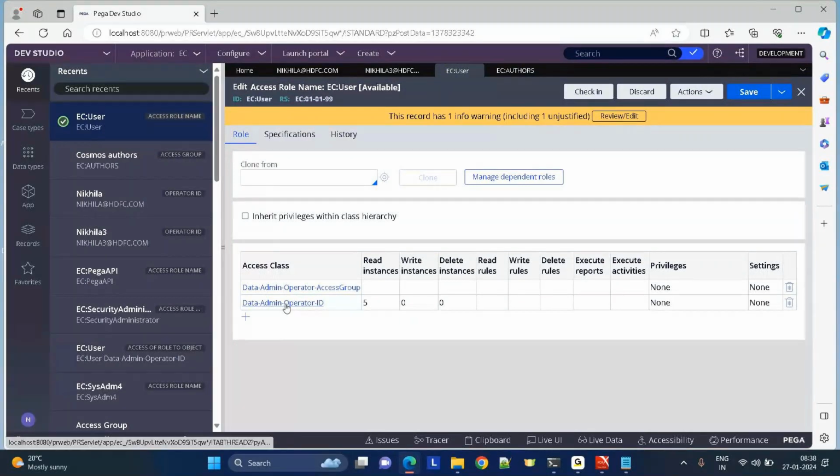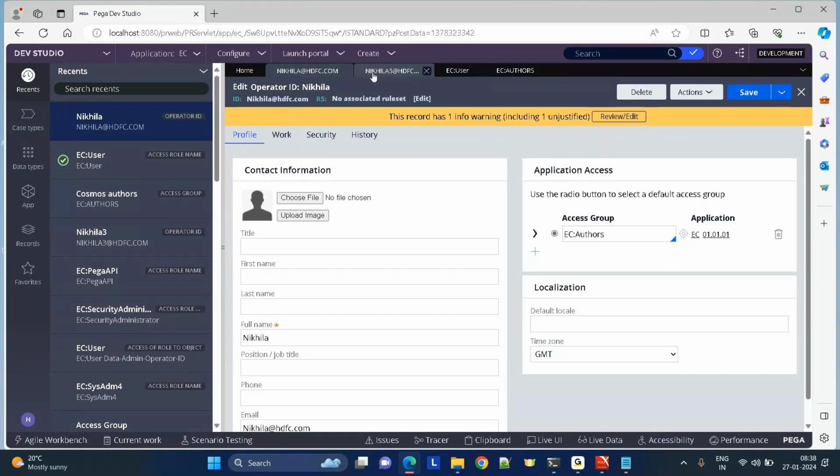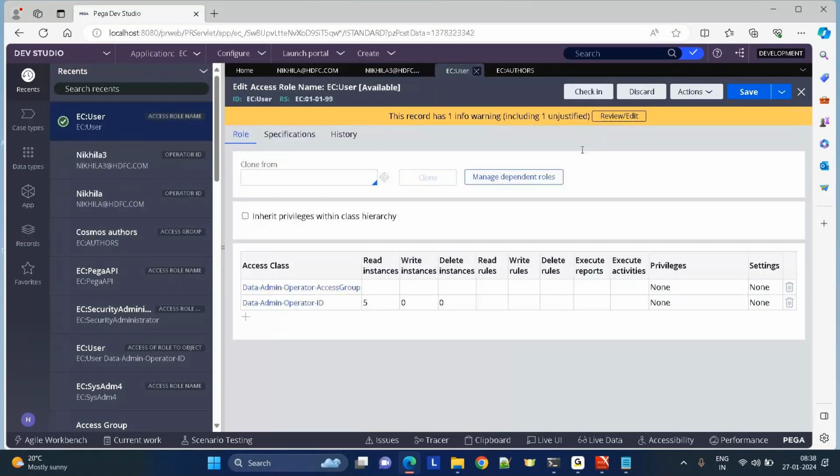Why is it not picking read, write, delete? Reading I gave, it's still picking. Why? Maybe sometimes it needs a server restart. But let me try, why is it picking?